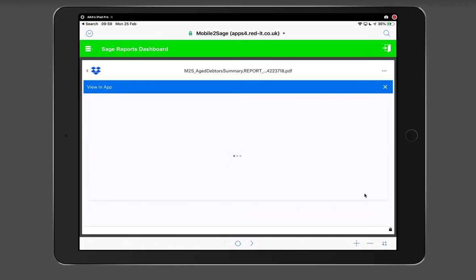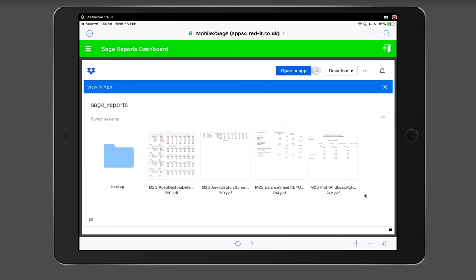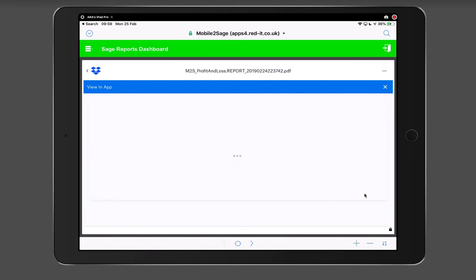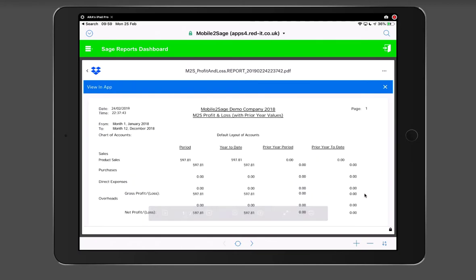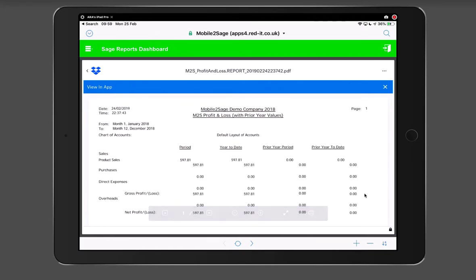I can have it in summary or in detail, and that's obviously a lot easier to look at than trying to do the inquiries, but I appreciate that sometimes it's interesting to have the detailed transactions as well. So this facility allows me to share any of my Sage reports to all my remote users, and instead of having to send them all an email and a copy of the PDF, this is one single version of it that everybody's using.